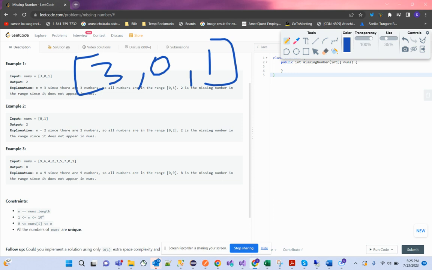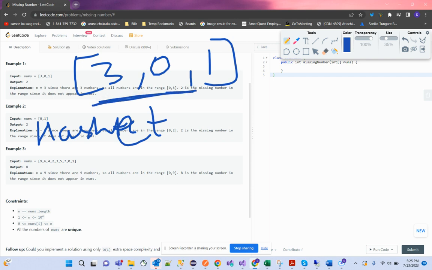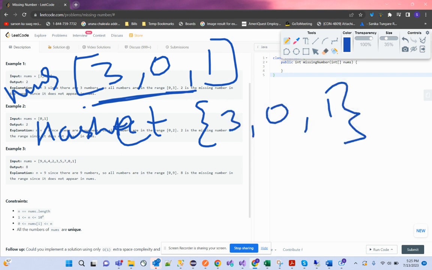In the hash set, I'm going to copy all the nums into the hash set. So this is a nums array. I'm going to copy this into my hash set, that is 3, 0, and 1. Okay, I'm not going to use sorting over here. This is the hash set which I'm copying. Now I'm going to traverse the for loop from 0 to n.